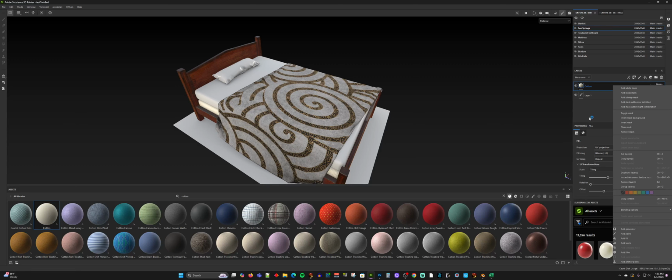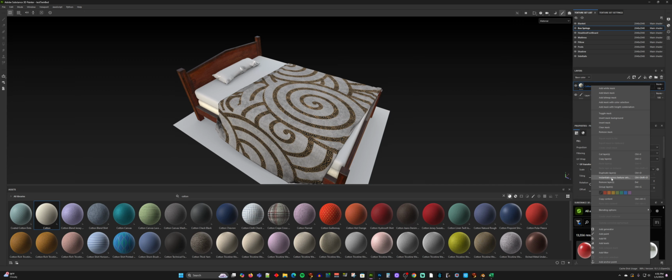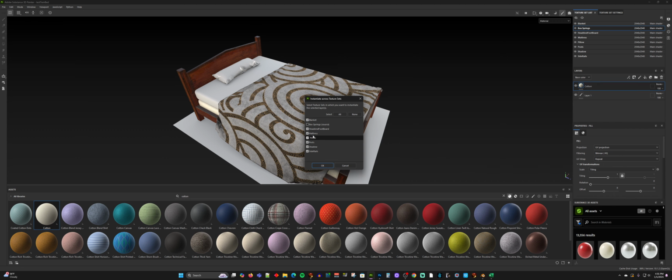So you can come here and click on the layer that has the material, the smart material. Not this, this is just regular material. Right click that and go to instantiate across sets, and then select the parts you want it to go on. I don't want it on the blanket. I don't want it on the headboard. I want it on the mattress. I want it on the pillow. I don't want it on those. And then save it. Okay.